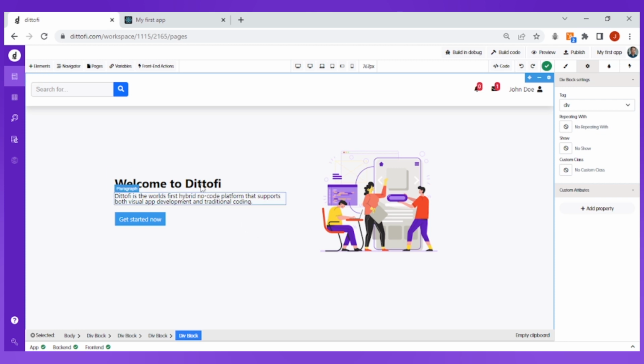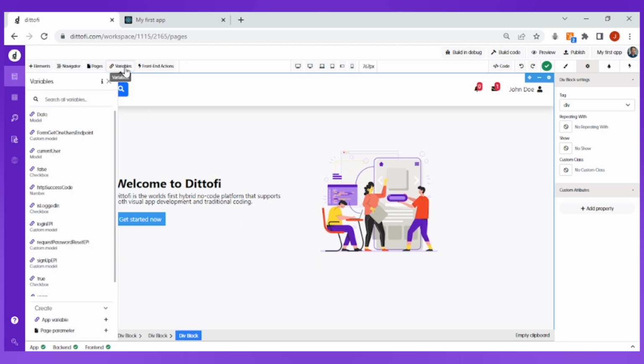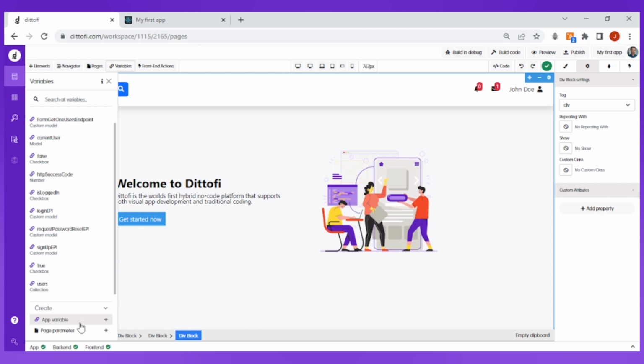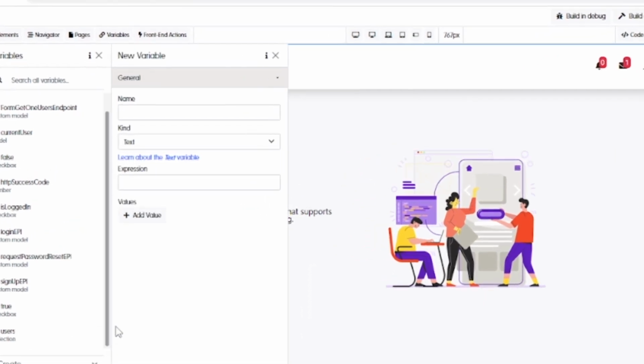To create a new variable, click on the Variables button here. This will pop out the front-end variables panel. If you've started from a template, you will see a list of variables that already exist here. Click Add App Variable to create a new variable.